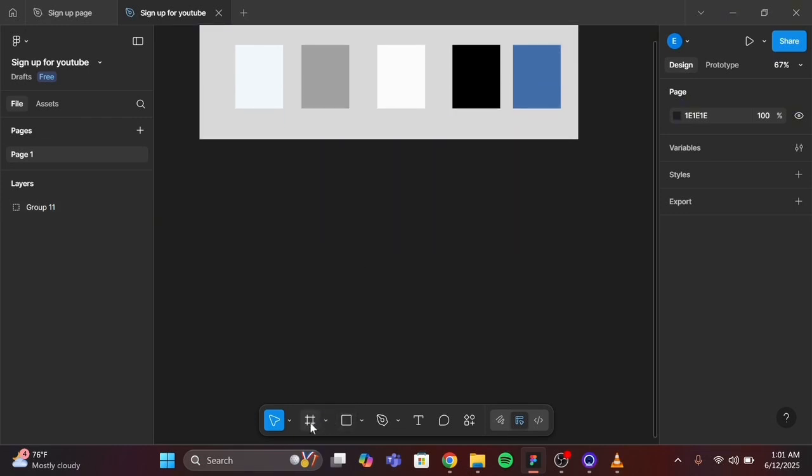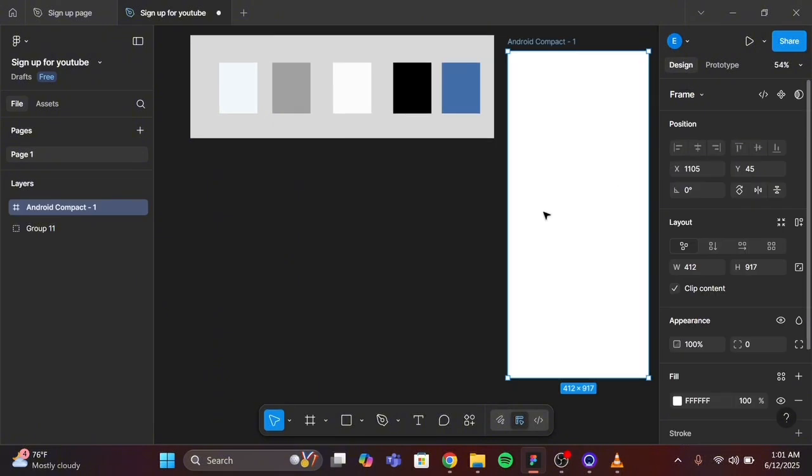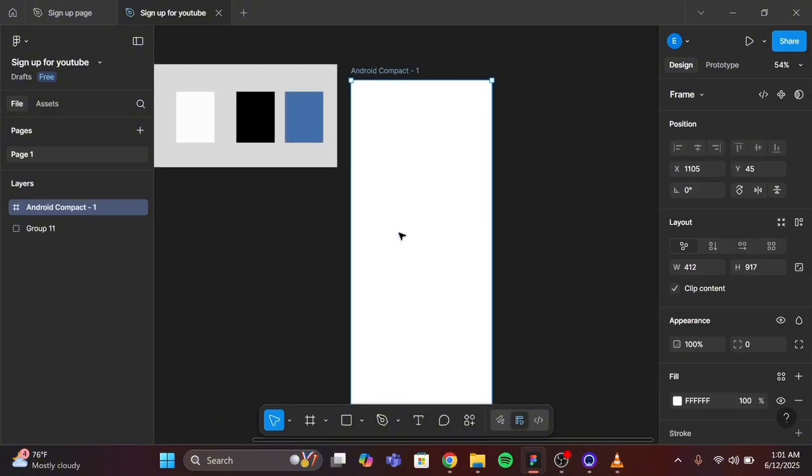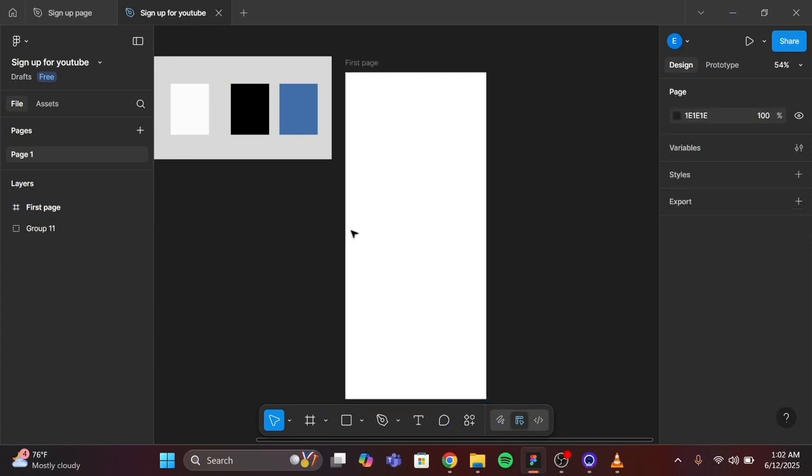Then get a frame. For this design, I want to make this an Android sign up process. So I'm going to choose the Android compact. This is what I'll be using for it. I will rename it; let me call this first page. First page sounds okay. This is the first page.